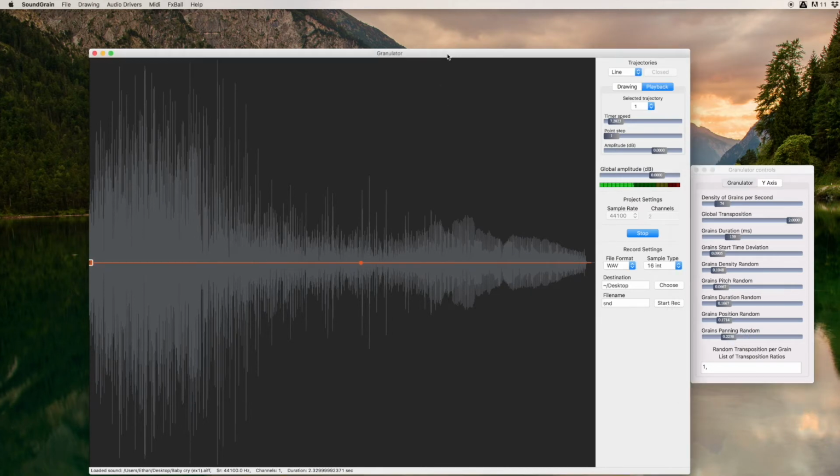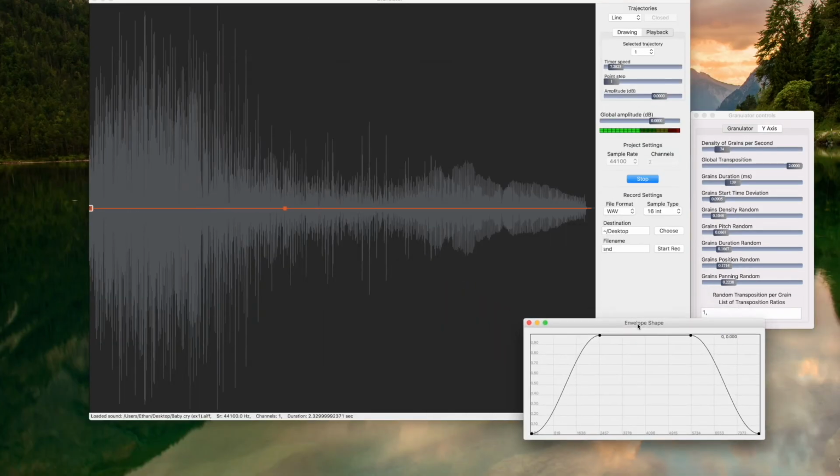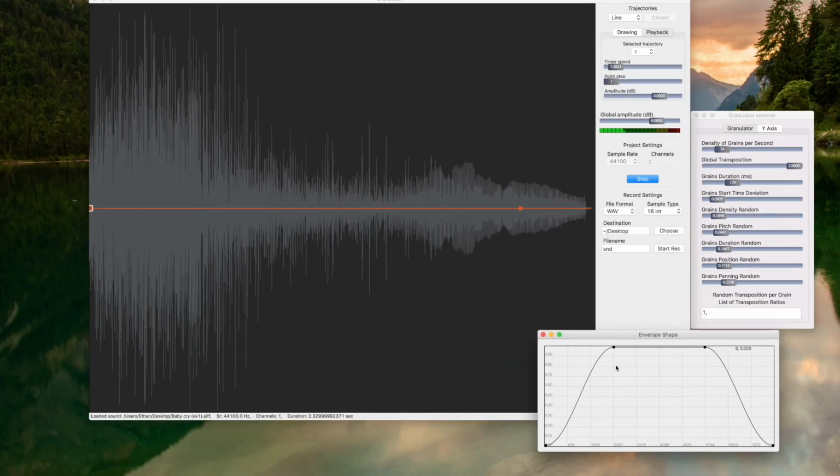So now I'm going to open up the envelope window. If you go up to File, Open Envelope Window, or Command E, you'll get this little window here. And here we can adjust the envelope of the individual grains. I'm going to go back to a really low density.